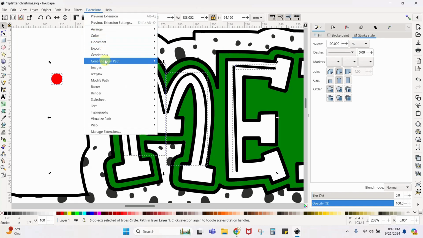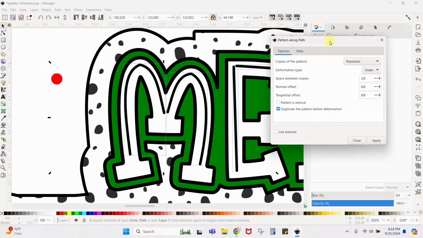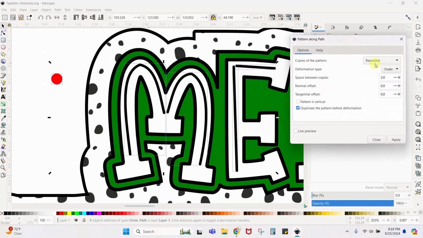Extensions, generate from path, pattern along path. I'm going to move this out of the way so you can see. You need to make sure it says repeated. You need to make sure it says snake. Then we will edit these as we go once we see what we've got.